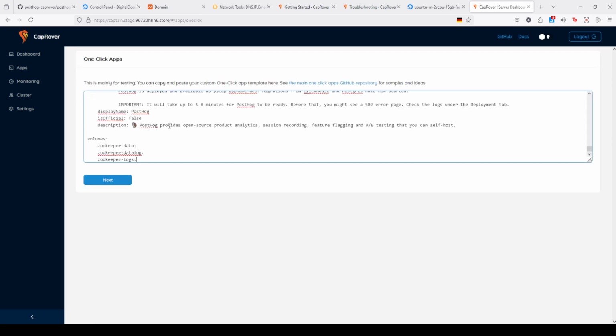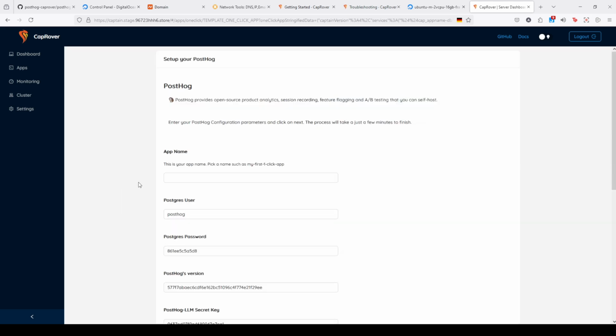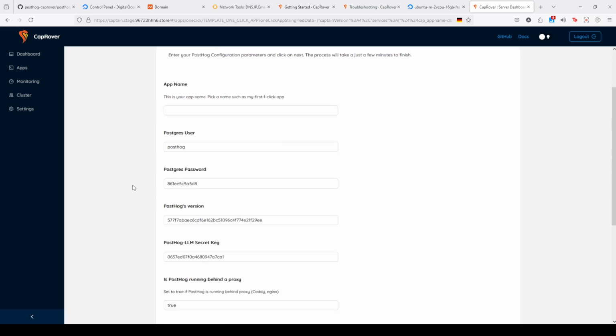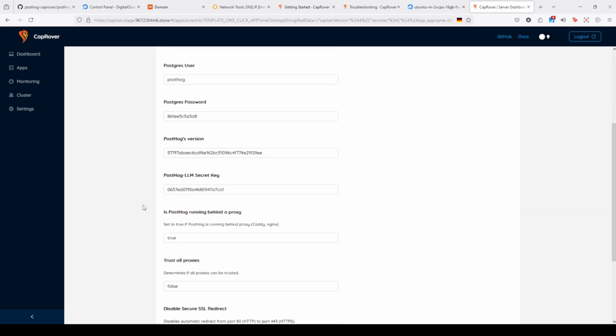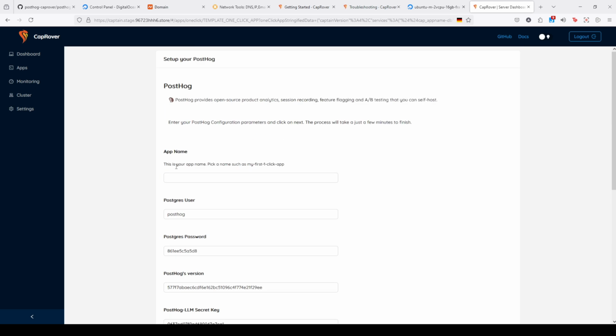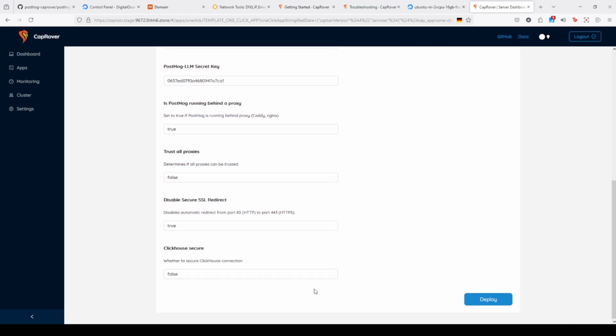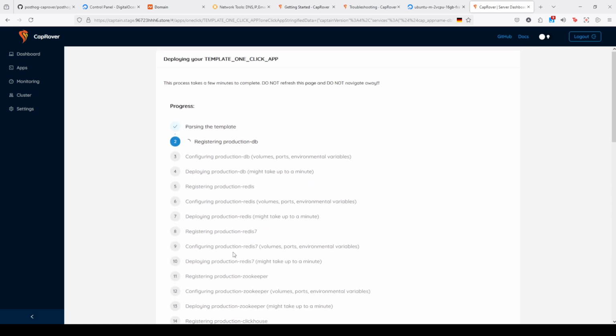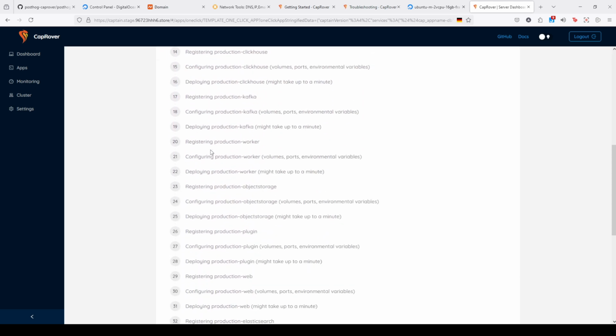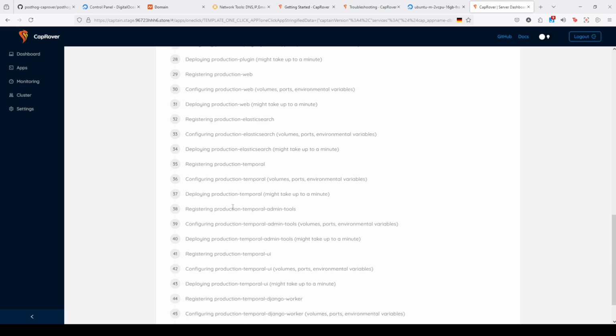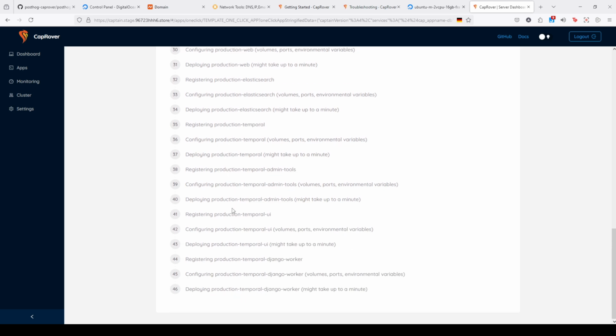and I will copy the contents, hit next, and here you can see there are fields like the database secrets, PostHog secrets, as well as other configurations. In this case, I can just set up the hub name, so I'll call this production and leave the rest as it is. So now I will hit deploy, and it will start deploying all the services needed for PostHog. And now I just have to wait a little bit because there are lots of services being deployed here.